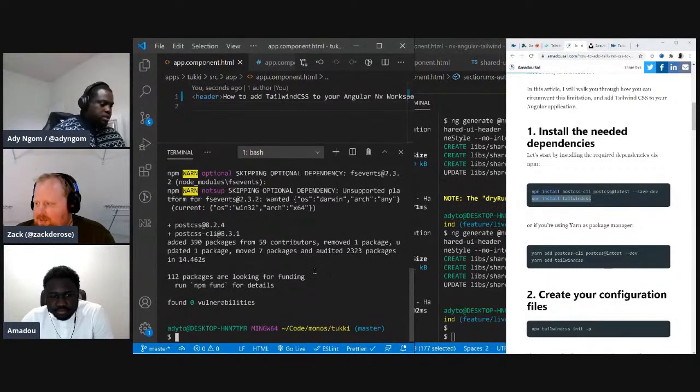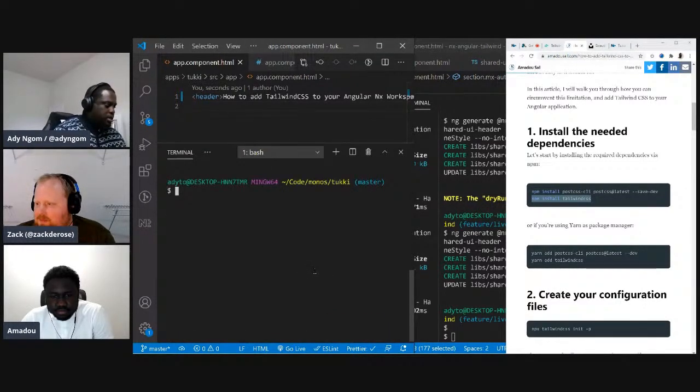All right, cool. So let's clear this out again and then go to the next step, which is installing Tailwind CSS.